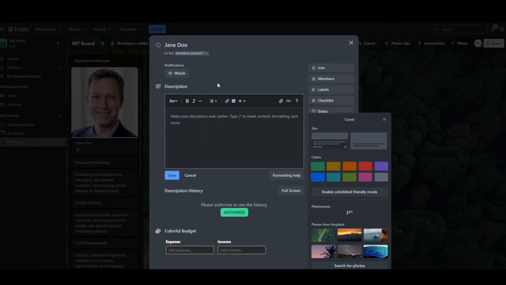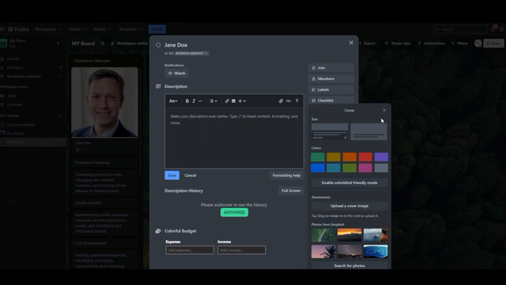Remember, Trello offers versatility and customization, so adapt your setup as your team or project needs evolve.